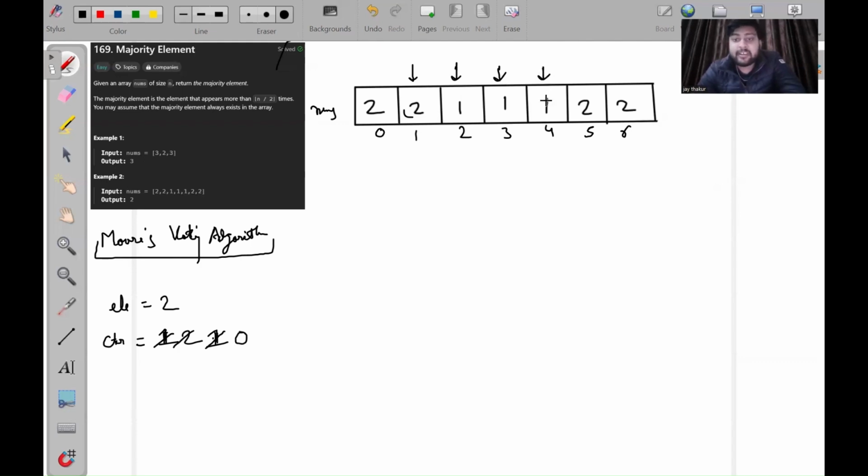After that, again, we will check whether this 1 is equal to 2. No, 1 is not equal to 2. But at this time, this counter is 0, so we do not have another element that will be deducted from here. So we will make our new element nums of 4. We will simply cut this and make this a newer element, and we will increase the counter as this element is occurring one time.